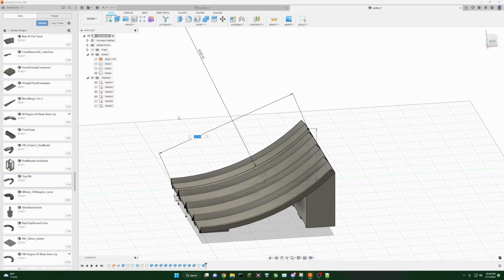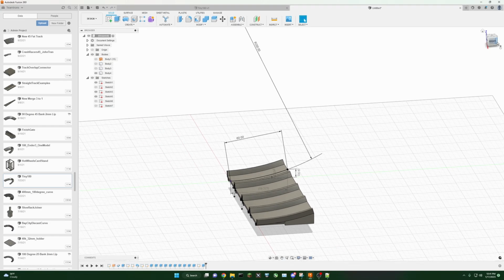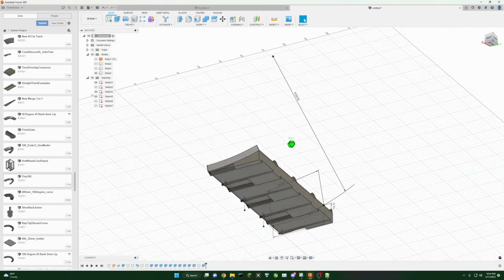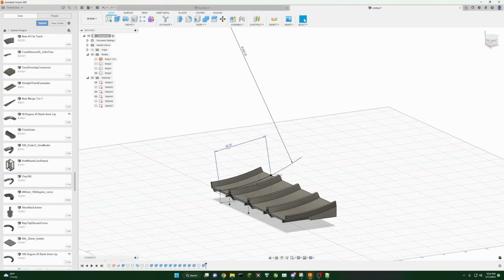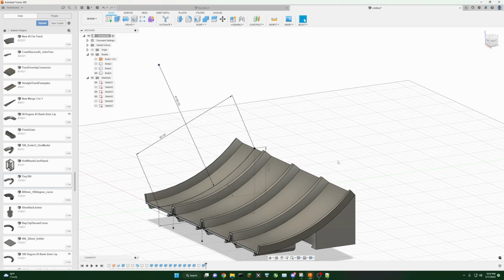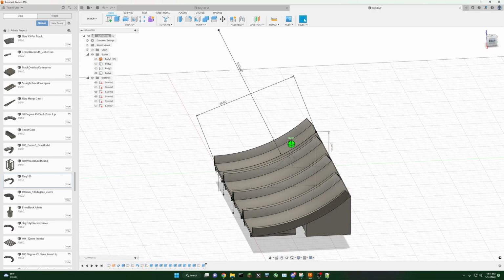Let's say we just want it to be 60. Fusion recalculated everything and just put it all together. And I know that's really cool. 80. 100. And this way we can sort of dial in exactly what we want. 70.